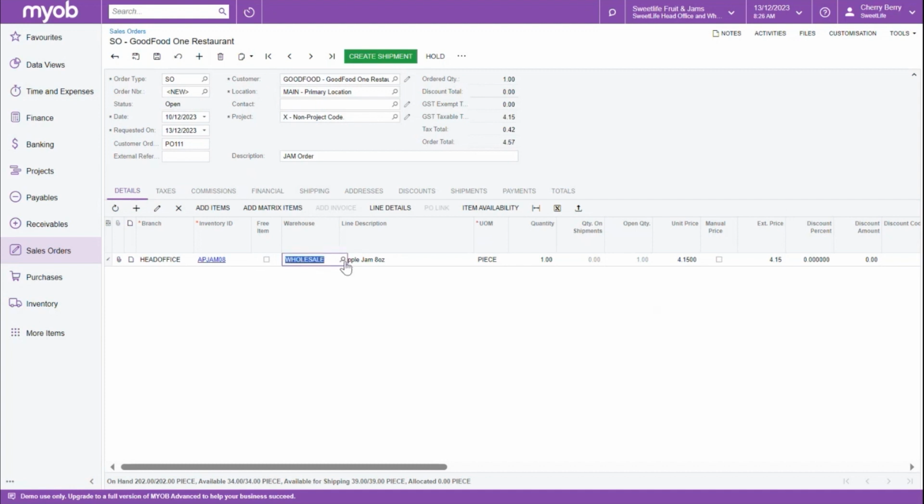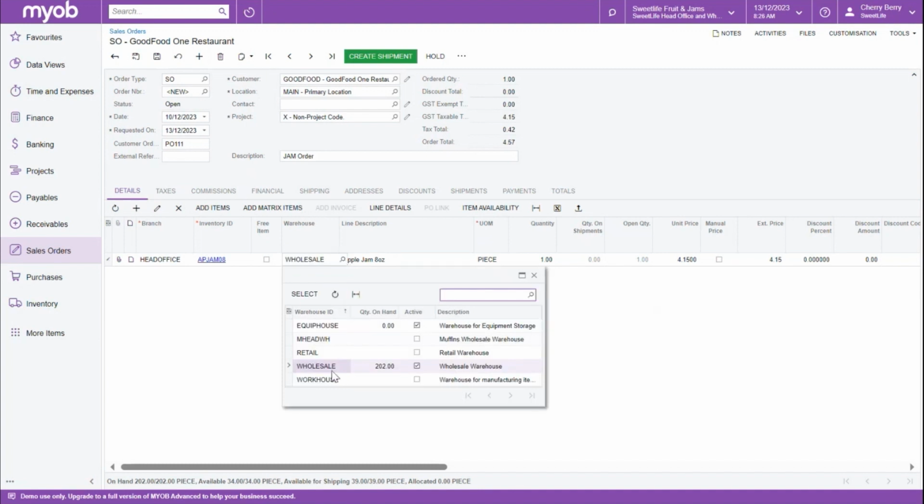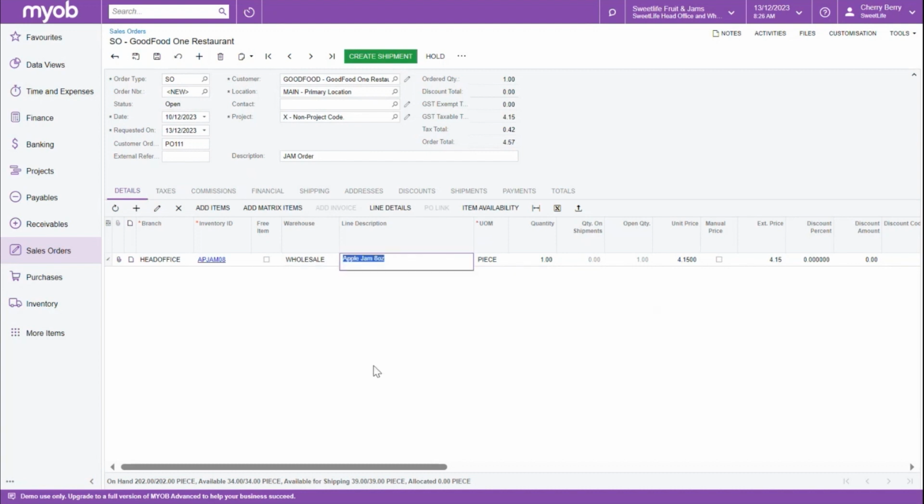Next, the warehouse has pre-populated based on the item setup. If we click on the magnifying glass, we can see all the warehouses in the system, and it also shows us the quantity on hand for each of these. We'll go ahead and select our warehouse, and next the unit of measure can be selected if this is in use. Next, we want to select the quantity that is on the order, and the unit price will pre-populate based on the setup of the item or the sales prices from the receivables module.